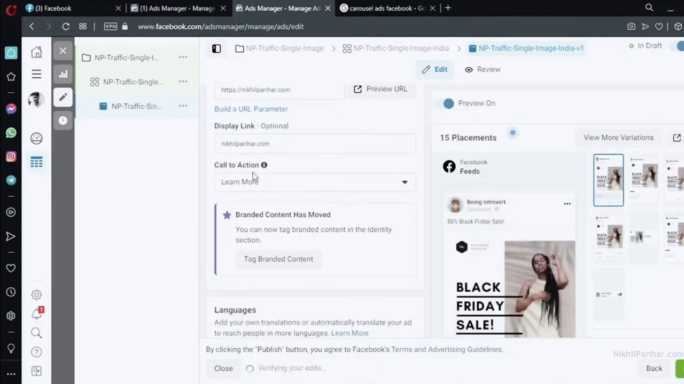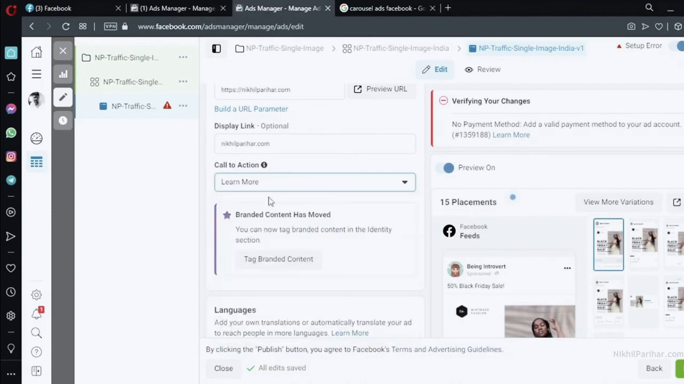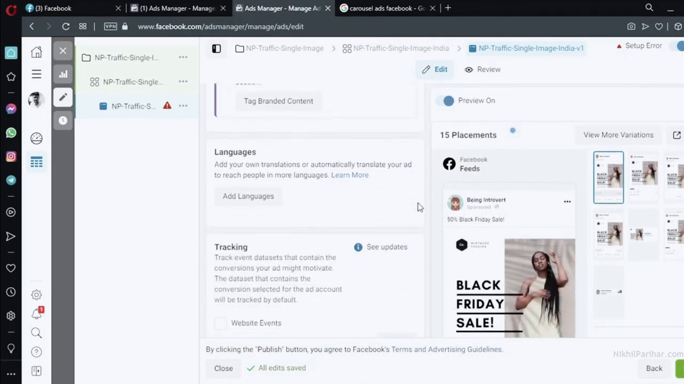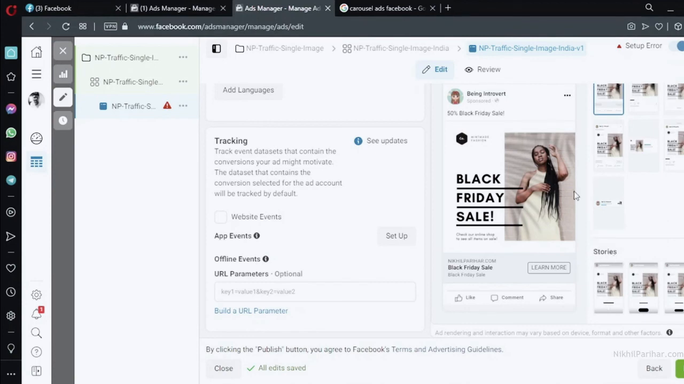That's it. Call to action, you can put a call to action also, whatever call to action you want. If it is just traffic, learn more, apply now, whatever your call to action is, you can put that. And I think that's it. Website events, it is not giving me that option here, but obviously once you set your pixel on your website, it is going to give you this option also. Your pixel is going to show up here, and it'll be in a green button option. Okay, so make sure you have that set. And that's it. That's how you create an ad. That's how you run an ad.